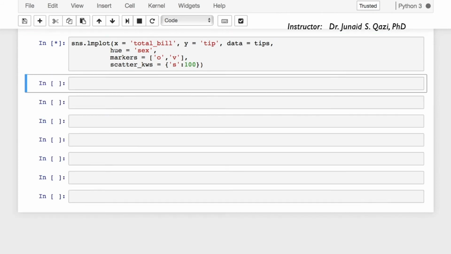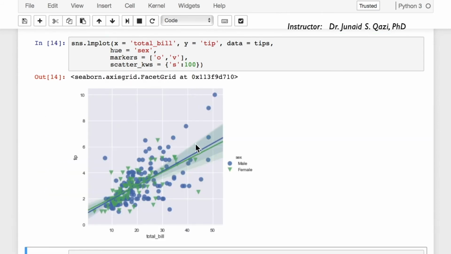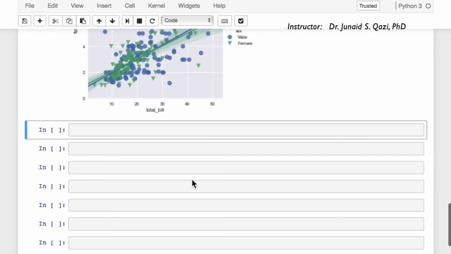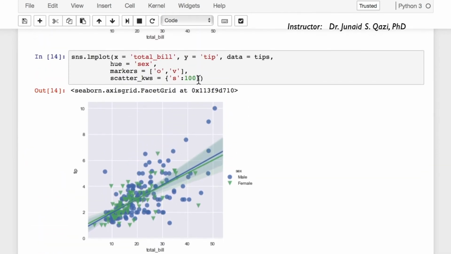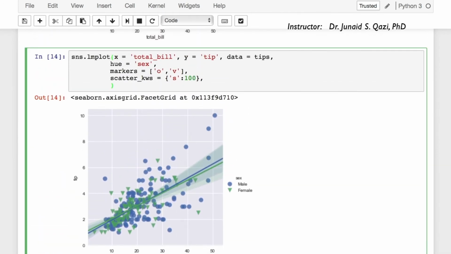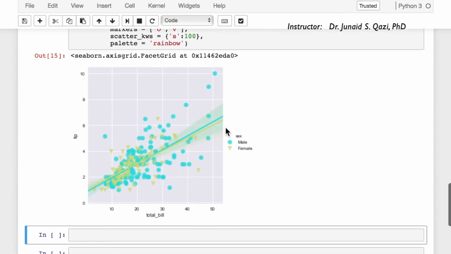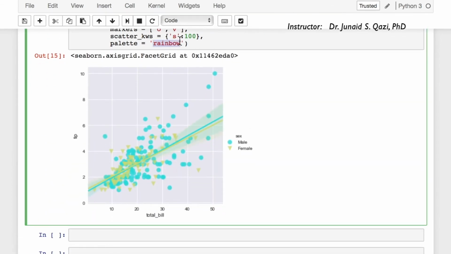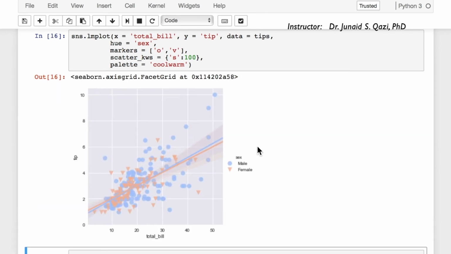So 100 is quite good actually for this plot. Let's check another feature and pass in here the palette. And we want, say, rainbow. If we rerun, we have different colors. We can check cool, warm, and so we have a range of options in Seaborn to play with as far as palette is concerned.